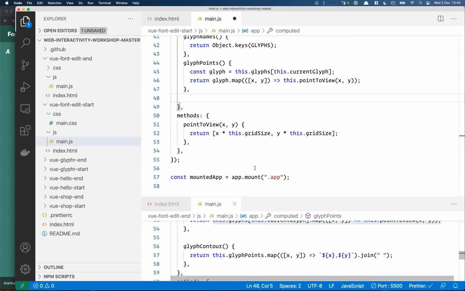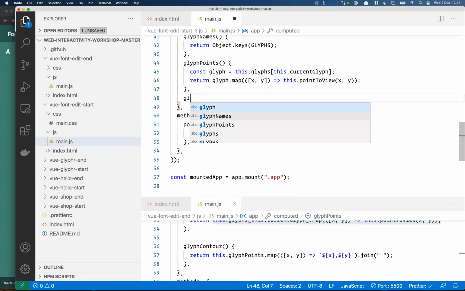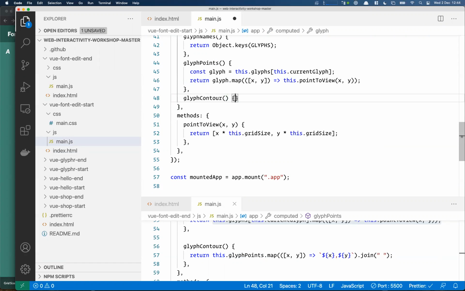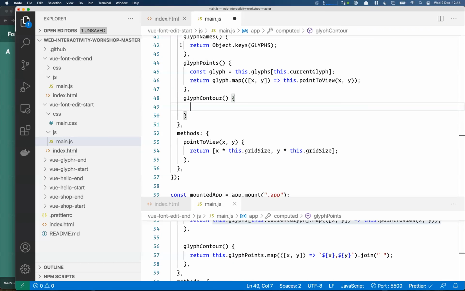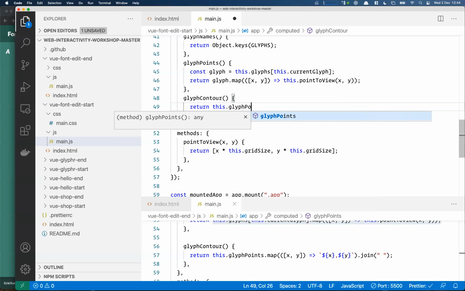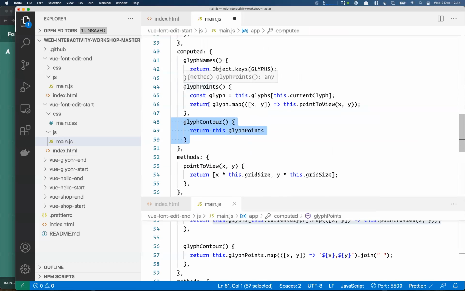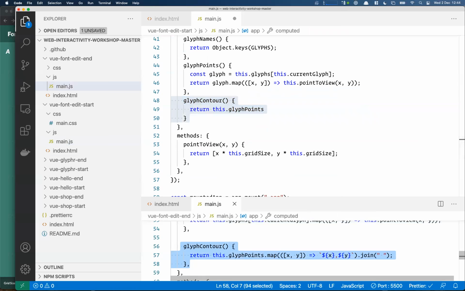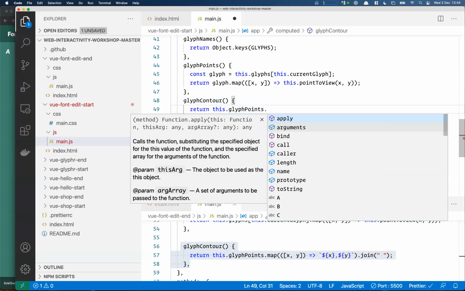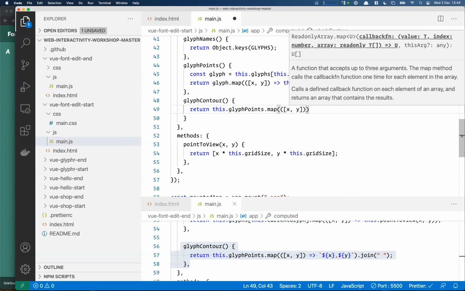And now to convert this to something that looks like this, remember this is just a list, we use glyph contour. And this is what will actually go in our app. So we now call this dot glyph points. We made a new computed thing after glyph points. And remember, you can copy and paste that from Vue end if you're confused. We're doing the same map as before. We also take out X and Y values, but this time they are much bigger.